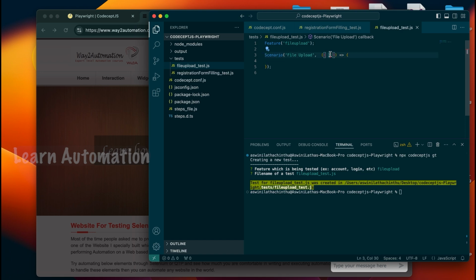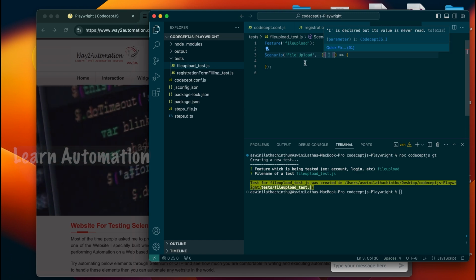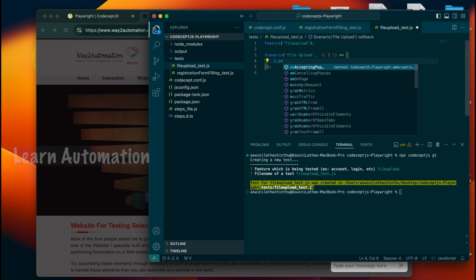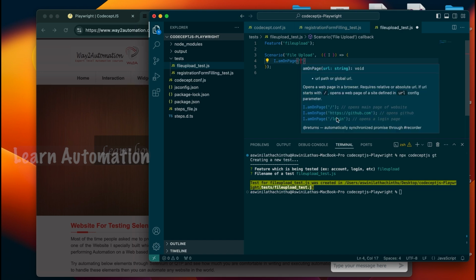Here, I is an actor by which we can call all the inbuilt functions in CodeceptJS. It has been designed in such a way that we can call all the functions using this I. Now the first thing is we need to launch the browser with the URL. For that, the function is I.amOnPage, and here we need to give the URL.